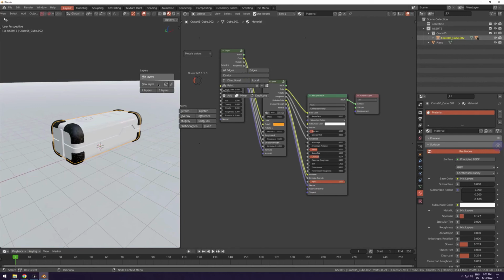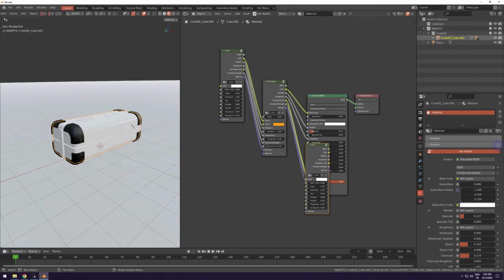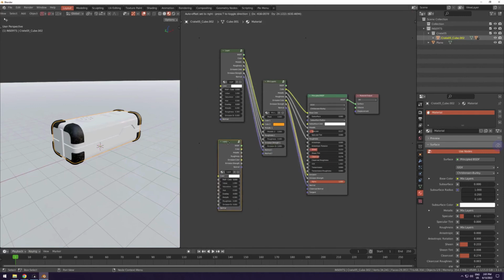The same thing if we wanted to do another one here. Let's bring up another layer down here at the bottom. And again, we'll click this one, hold Shift, click that one, bring that up. Now we've got both of them connected.